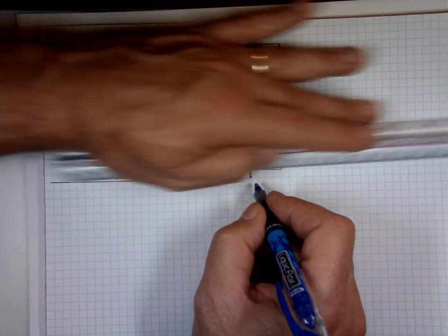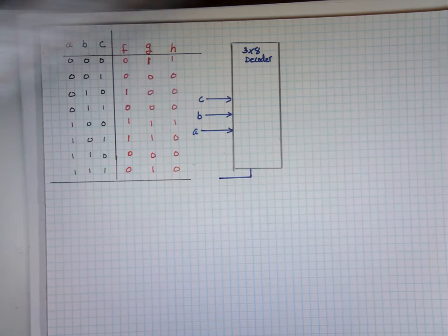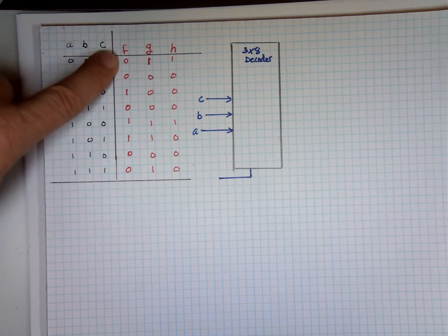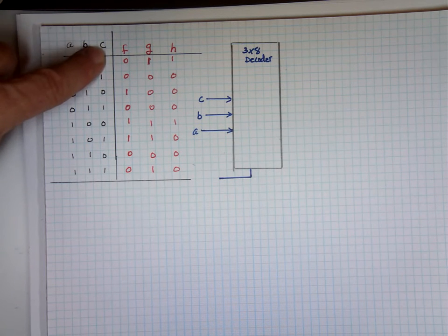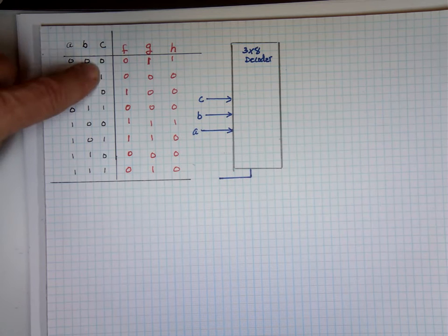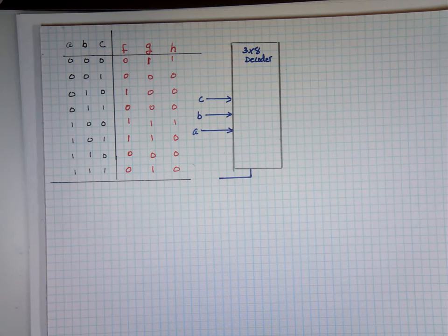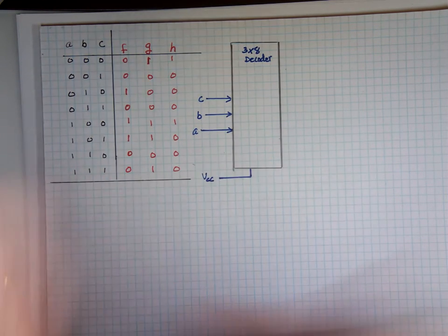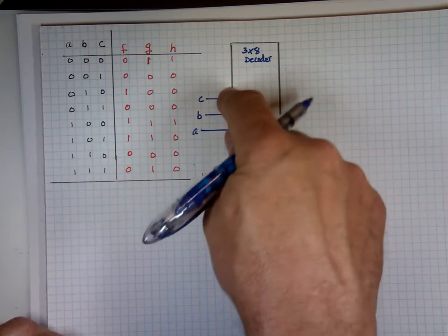Assume A, B, and C are your switches. As you play with them, you want to see if you get 0 when you put 0, 0, 0, 0 when you put 0, 0, 1, 1 when you put 0, 1, 0, and so forth. I want to see the light go on. So I attach this to VCC. That means this is always on, so I enable that chip. It's ready to work. It's based on A, B, and C that I'm going to decide what F, G, and H are going to be.